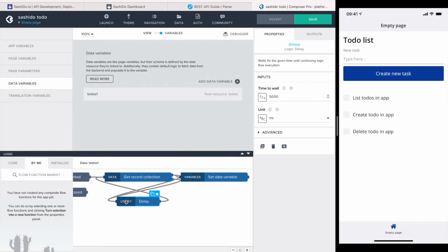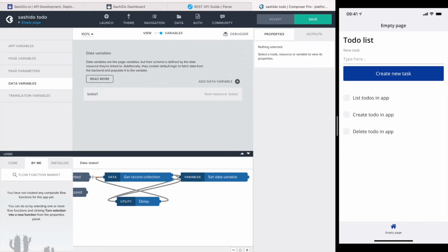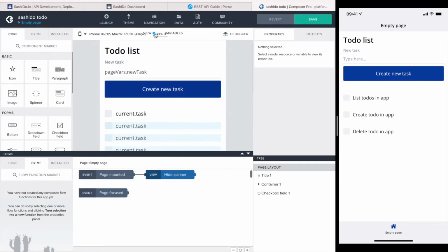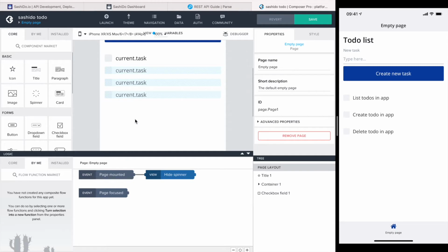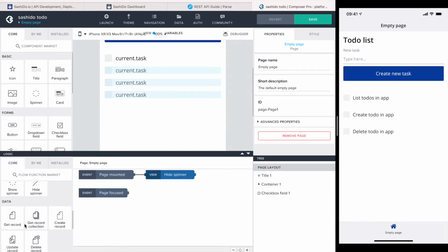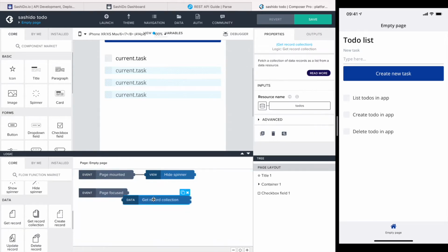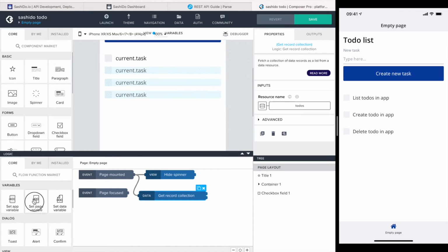Alright, now I know how to get data from the Sashido database, but this particular one I don't want, so I erase the connection. To create the data retrieval collection, I head over to the View section, click on the page, and here I see the page mounted event. When the page is mounted, I want to get the to-dos from the Sashido database, so I drag in a get record collection and connect it to the page mounted. The resource name points to to-dos, that's fine.